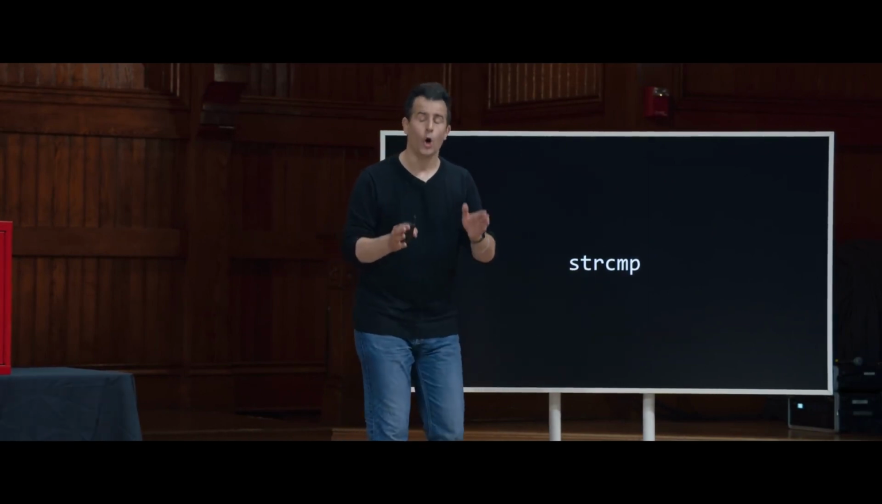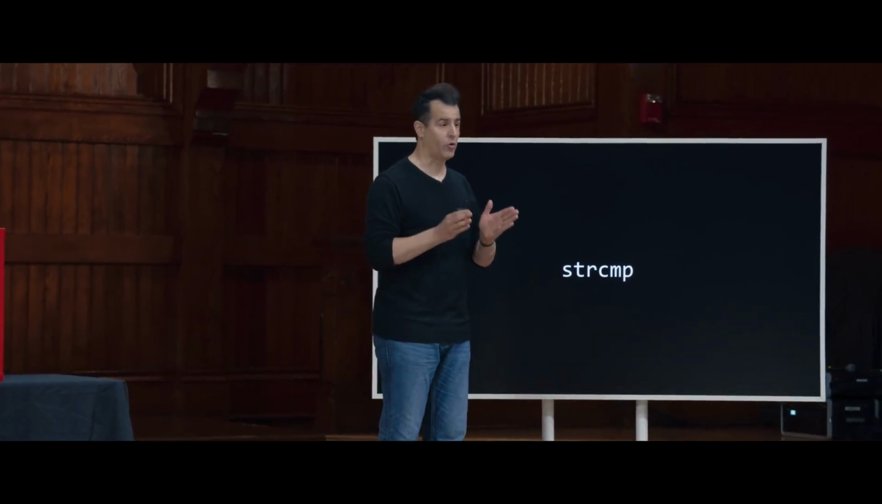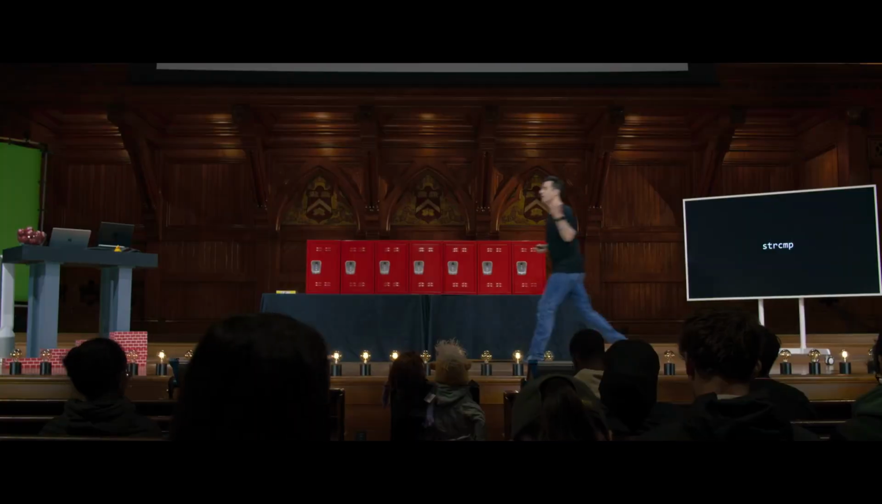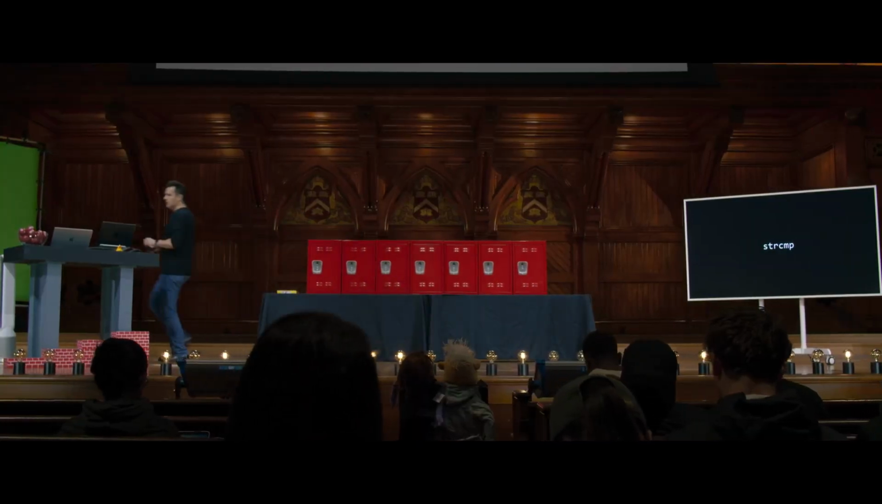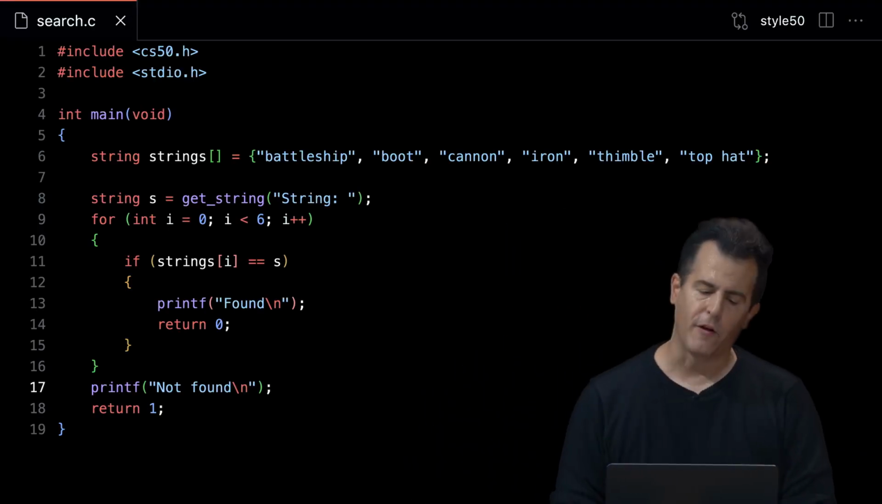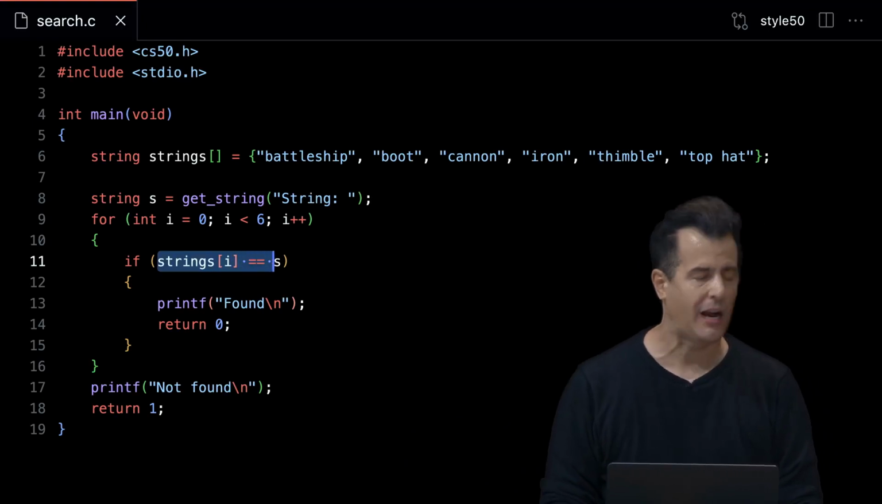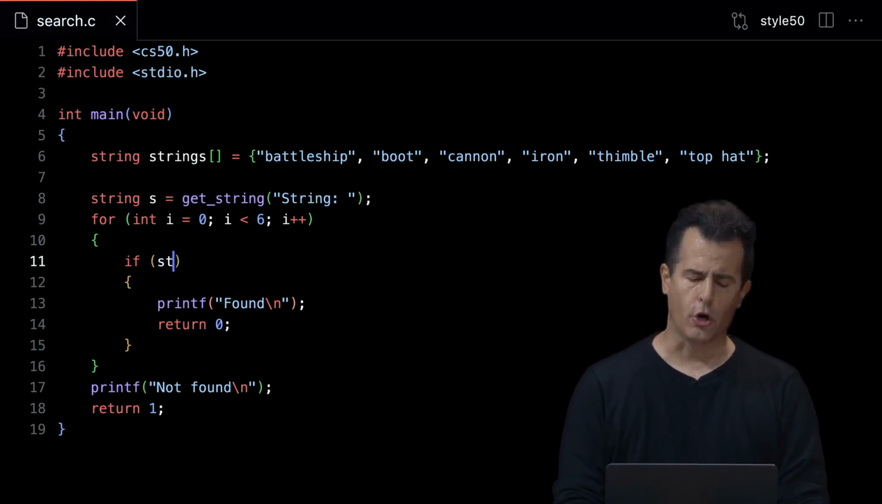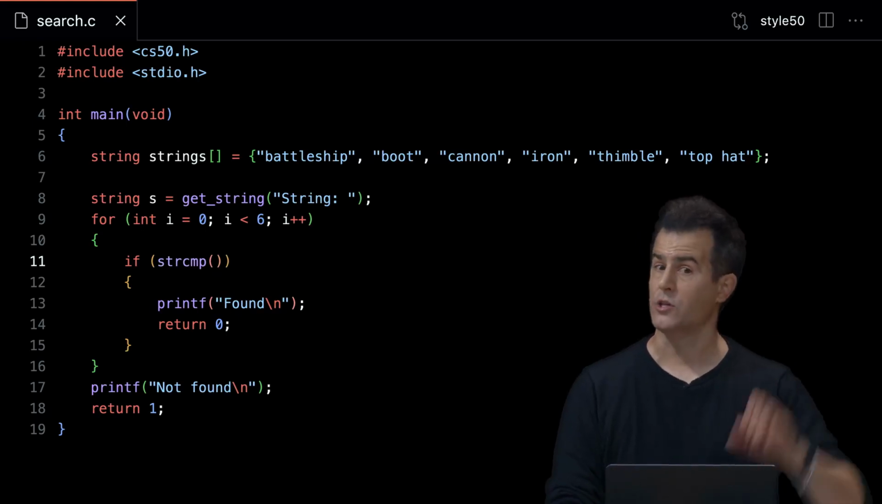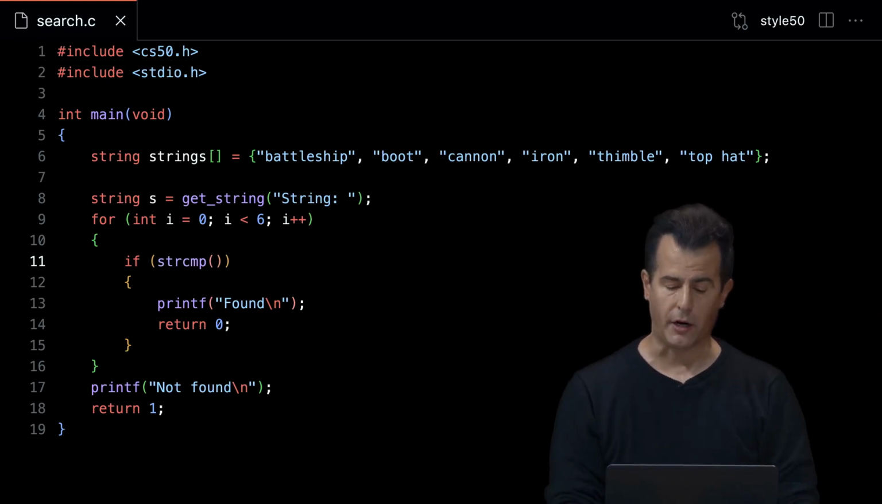And strcompare will actually tell us if 2 strings are the same or not. It will indeed compare them. And if I use this now, let me go back to my code here and see what I might do differently. If I go back into my code and change this value, instead of using strings[i] equals s, let's do strcompare. I read the documentation earlier, so I know that it takes 2 arguments, the first and the second string that you want to compare.